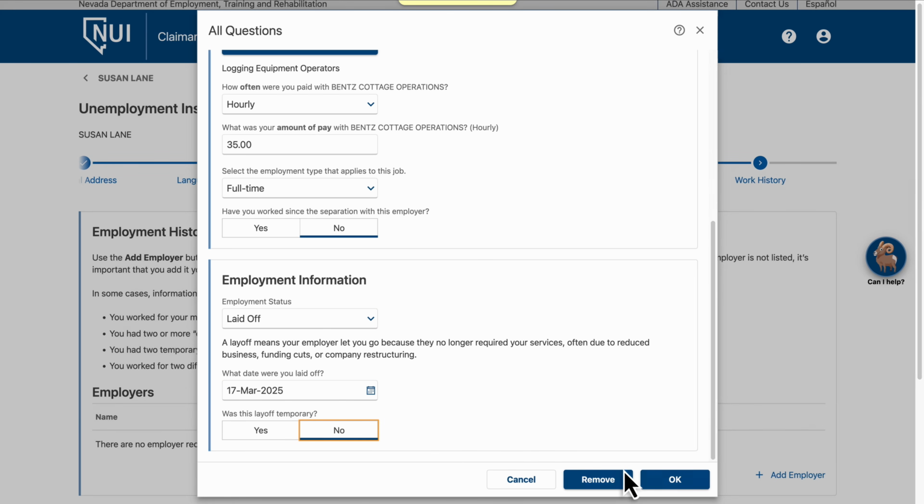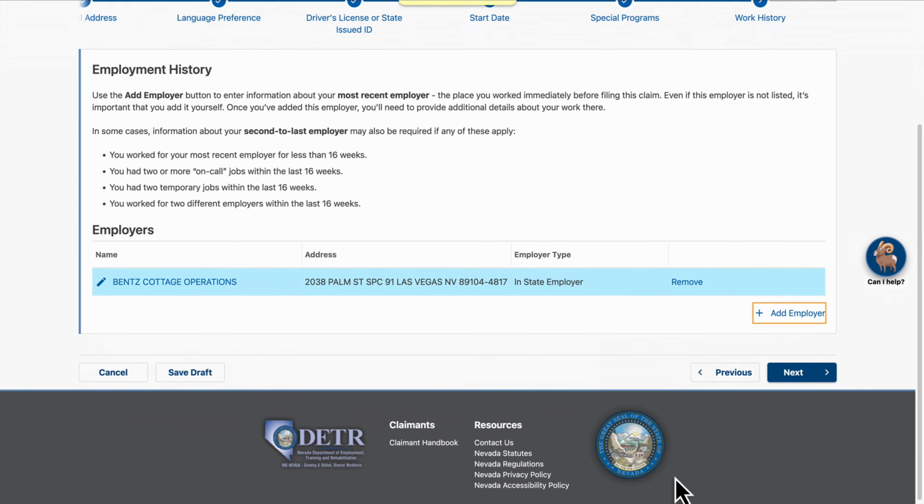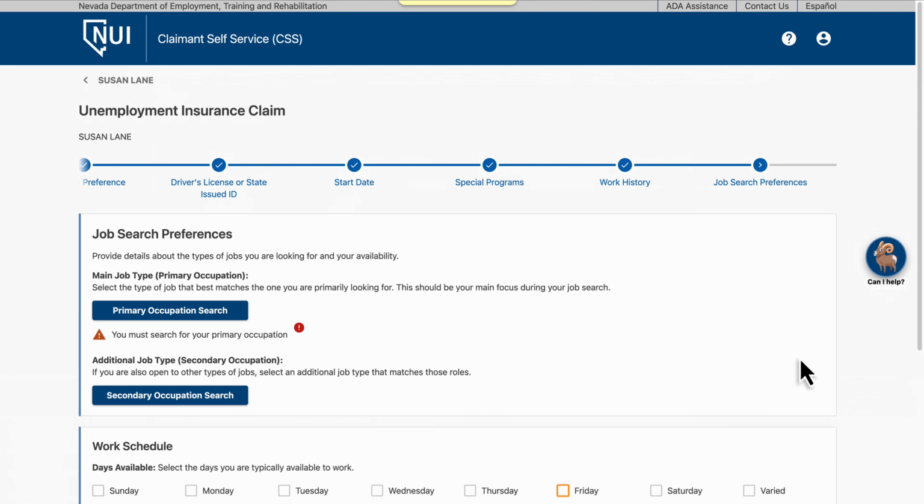Then click OK. In some cases, information about your second-to-last employer may also be required. Review the requirements on the employment history page and add a second employer if it applies to you. When you're ready for the next step, click Next.